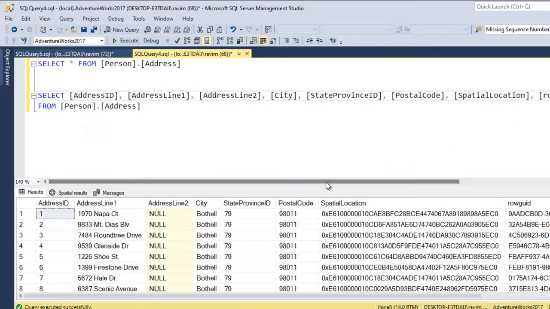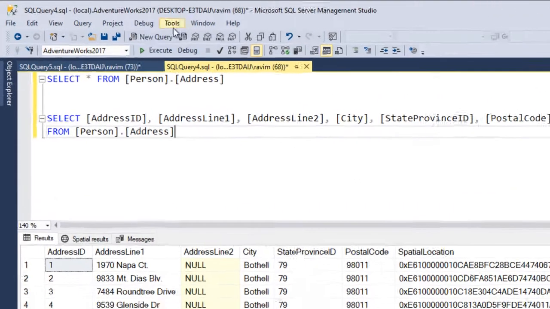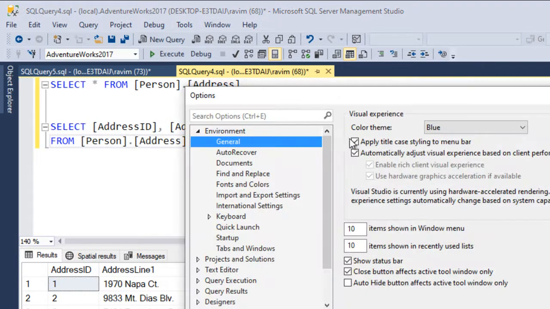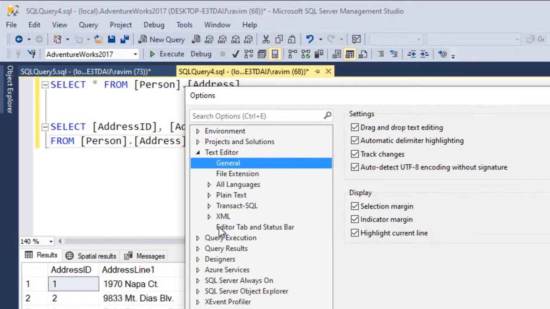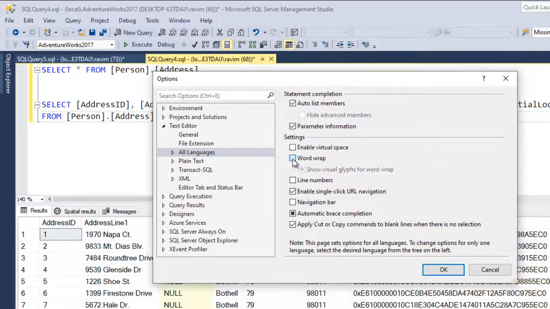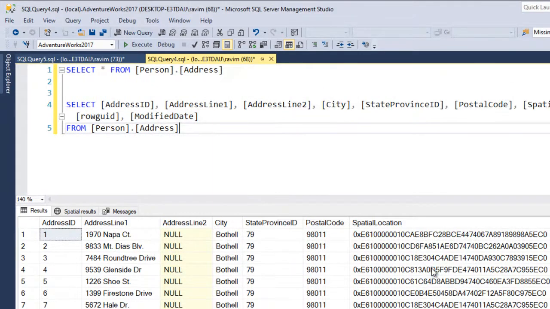Now what we can do, the simple trick is go to Tools, Options. Go to the Text Editor. Under that, go to All Languages. Now we have an option for word wrap, and also we have an option for line numbers. So this is the second and third tips and tricks. Just click on those two and click OK.